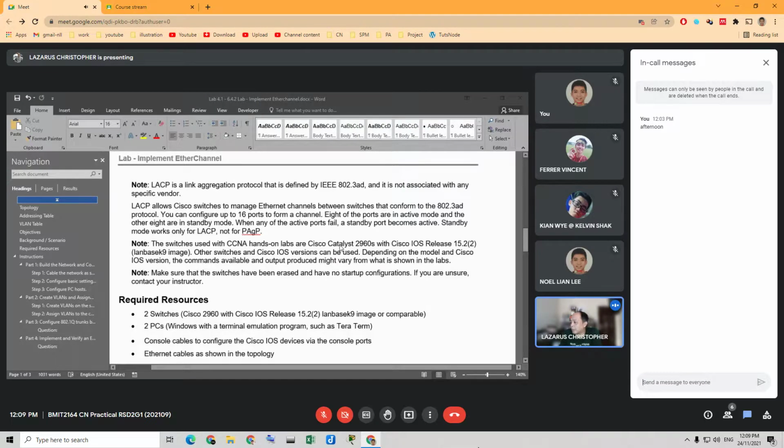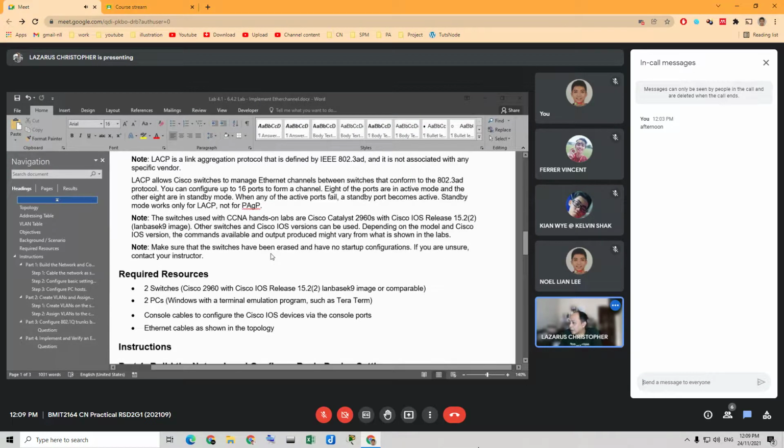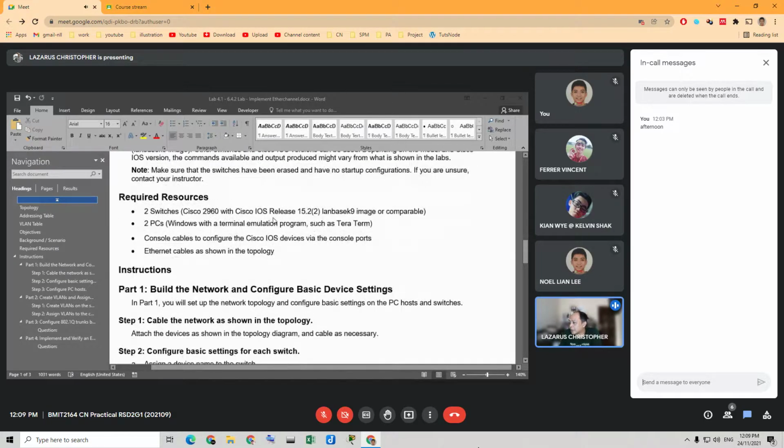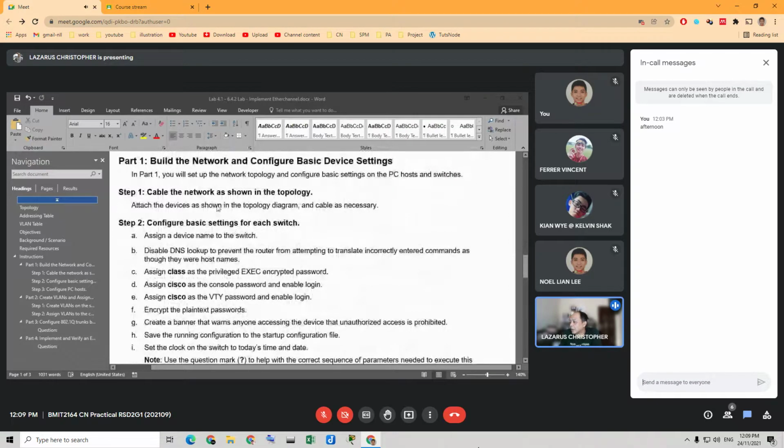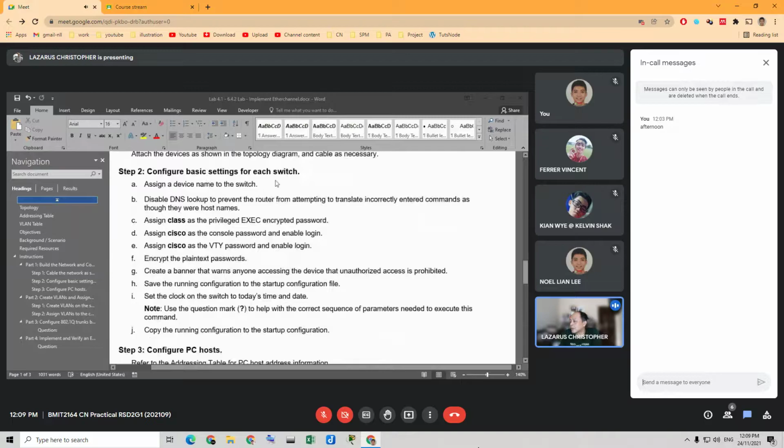All right. Okay, so read the instructions and the required resources, and then just follow through step by step. To configure the basic settings, you're given all the particulars in order to do so.